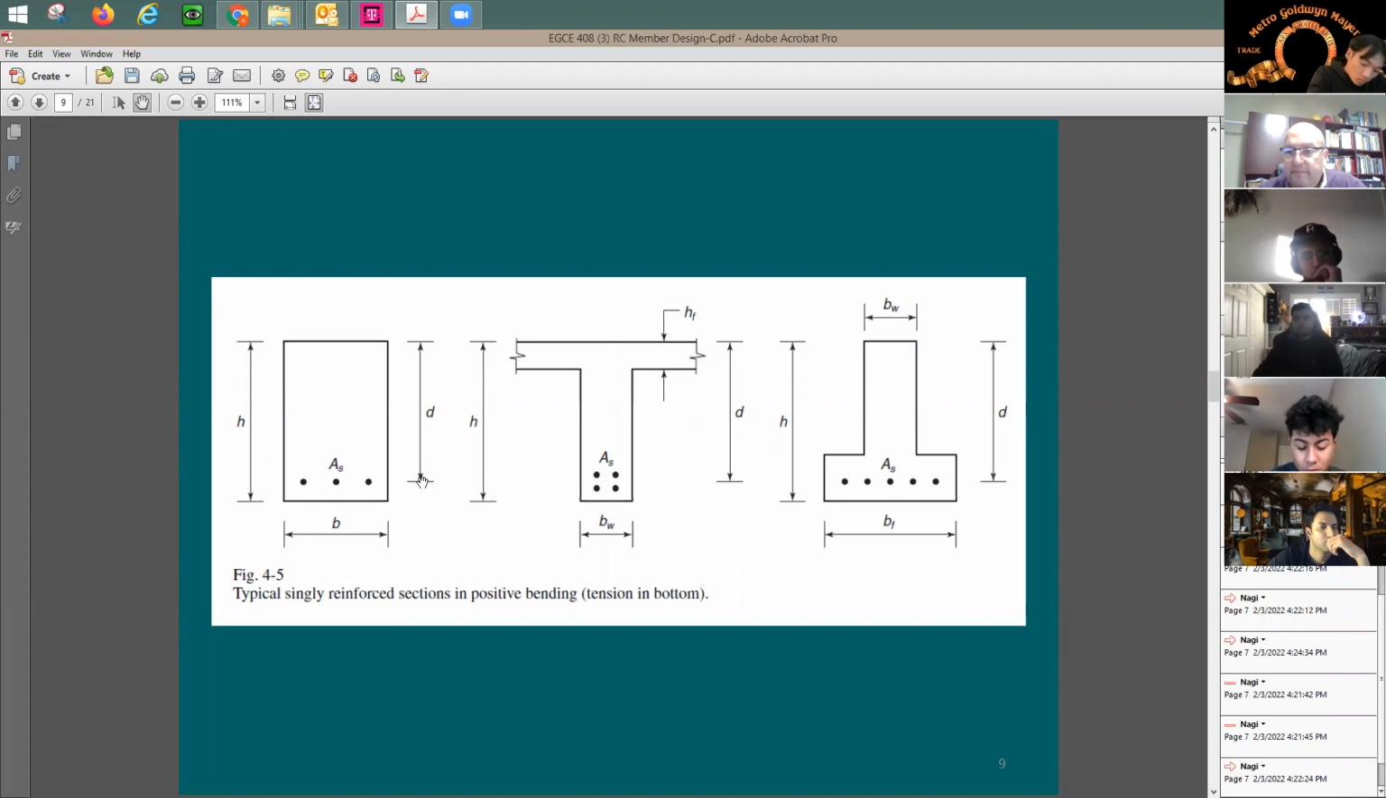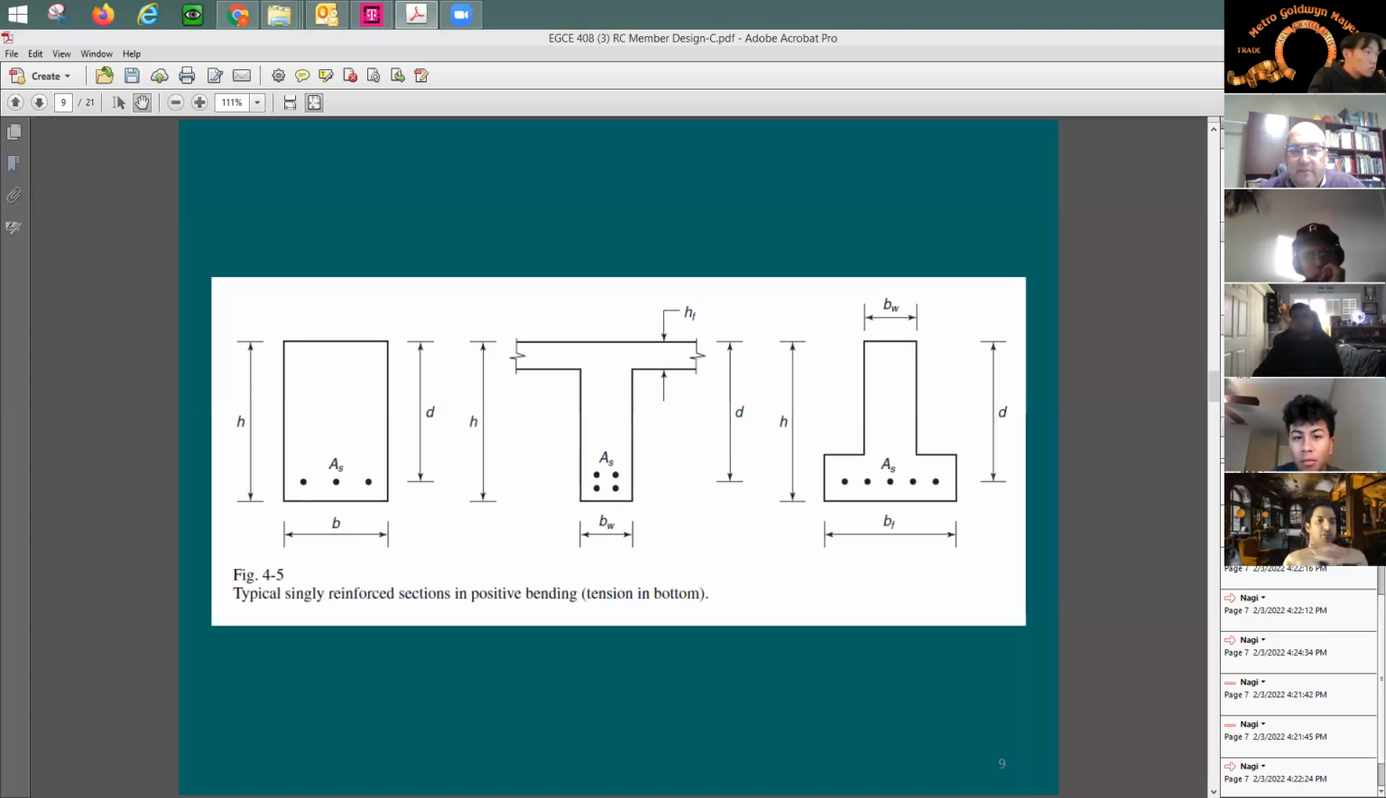Positive moment is when it bends upwards. That is how we defined it, correct. When you have the tension at the bottom. So these three bars, we place them in the tension side. I want you to remember this.